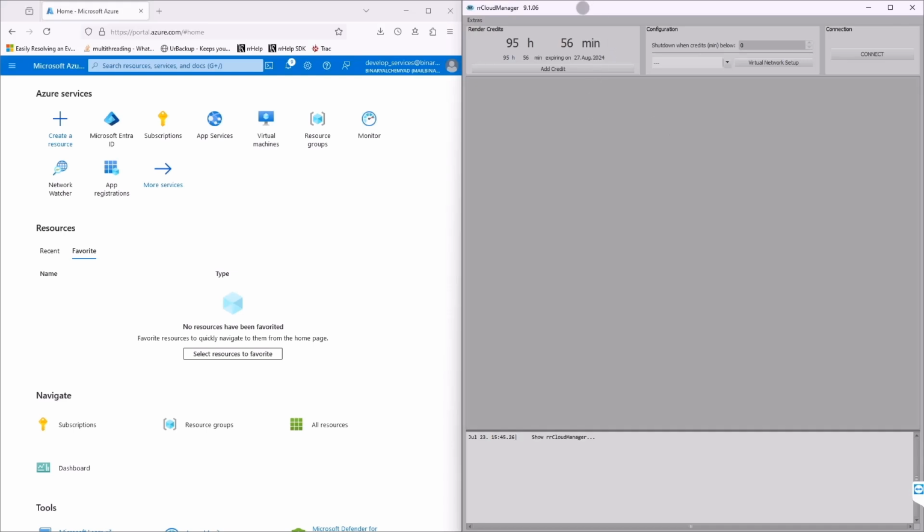On the right-hand side, you see the Cloud Manager UI, which is pretty clean slate right now because we haven't done any configuration yet, but we will come to that in a minute. And on the left-hand side, you see the browser tab open with the portal.azure.com. This is basically the management console for all your Azure needs.